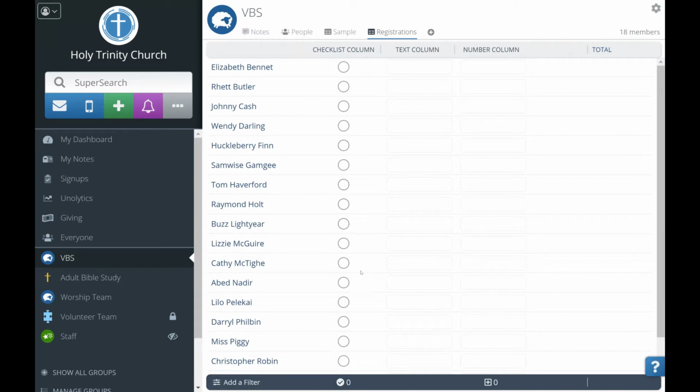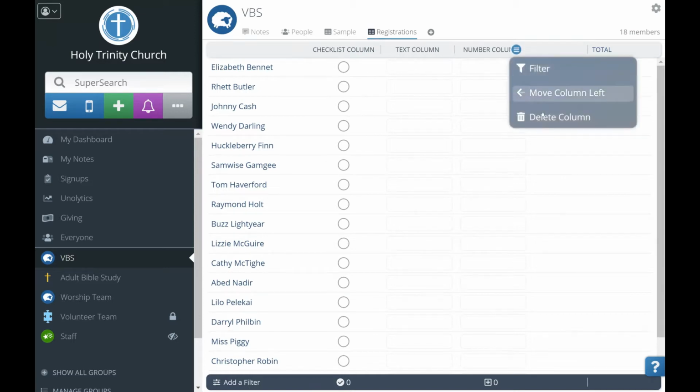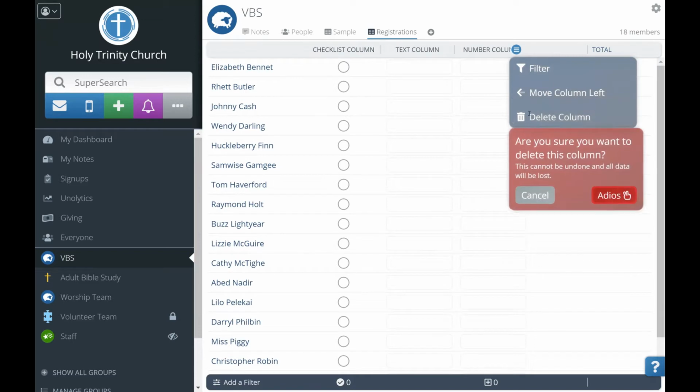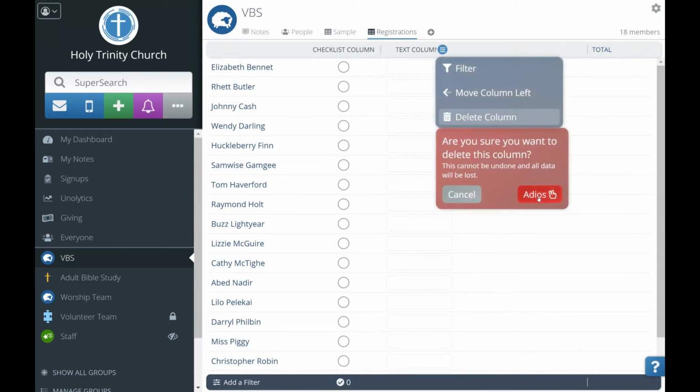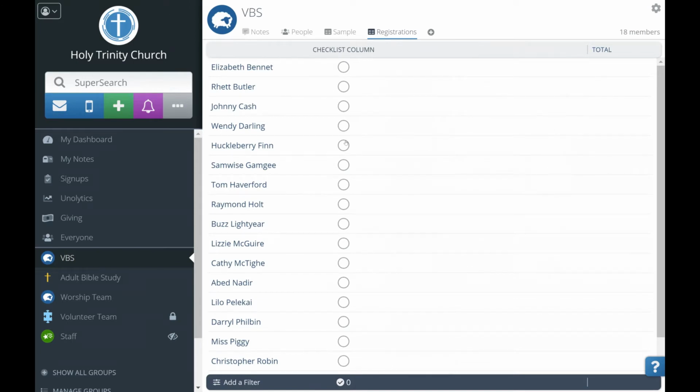When we create a new board, we're given these three column types to start: a checklist column, a text column, and a number column. If you get started and you realize you're not going to use a particular one of these columns, you can easily delete them just by clicking here at the top and clicking delete column. Now I am going to use this checklist column here, so let's double click at the top to rename it, and I'm going to call it permission slip.